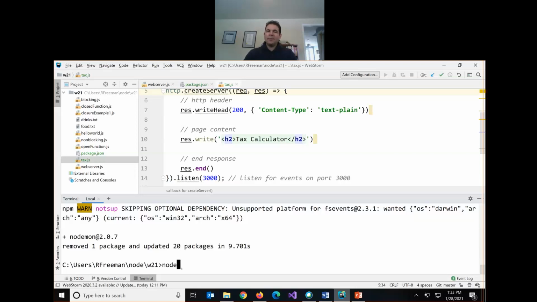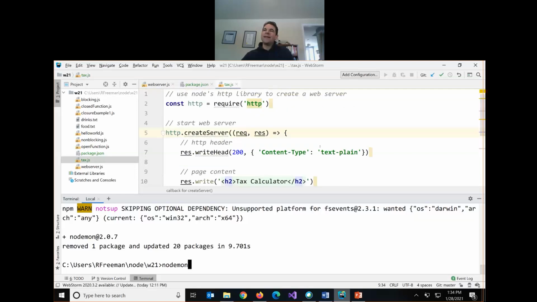So I can just type Nodemon here. Now I don't even need to tell it which file to run. I could run the command Nodemon tax, but if I just run the command Nodemon, it's still going to launch the tax file.